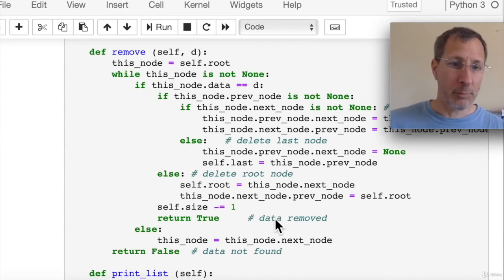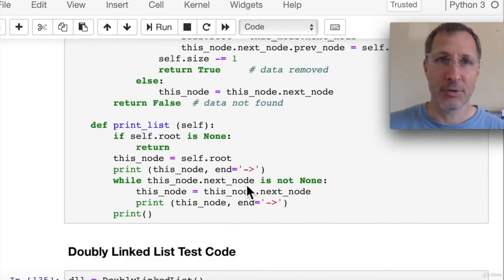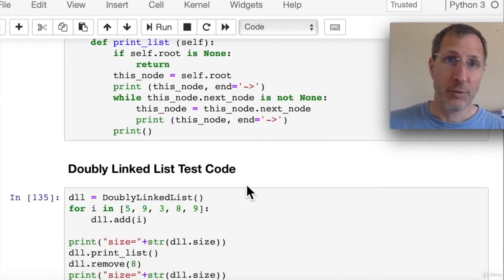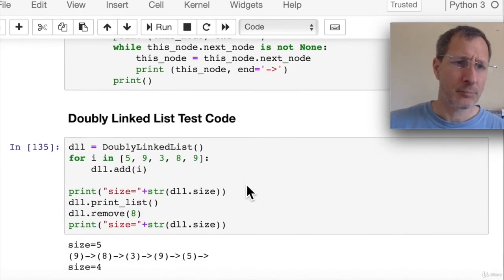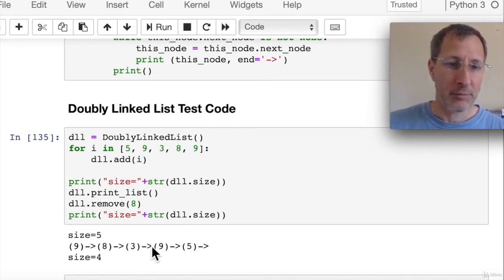The rest of the remove function is really straightforward. The print list method is pretty much the same. There's no changes there. So let's look at the test code for the doubly linked list. Here we create a doubly linked list, DLL we'll call it. We add a bunch of items using a for loop to add each one of those items in. We can print the size is 5. And we can print the entire list if we want using our print list method.